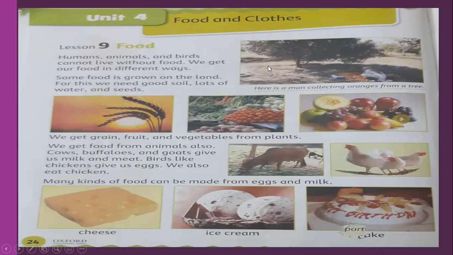How do the plants and trees grow from the land? To do so, we need soil, lots of water, and seeds. The water we can get from the rain or from the rivers or lakes. Plants need all these things to grow and to give us fruits and vegetables. As you can see here in this picture, look, this is a tree. I think it is a tree of oranges.